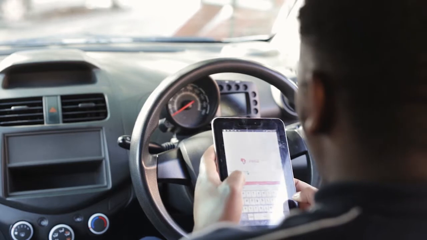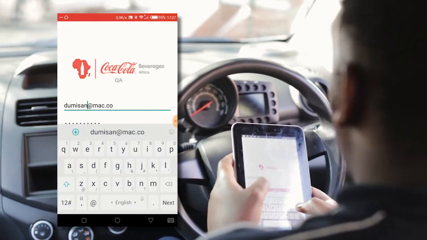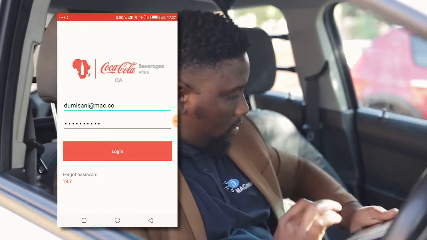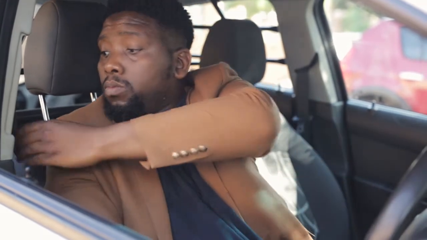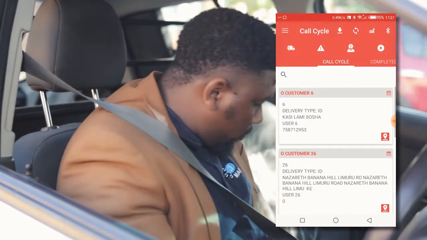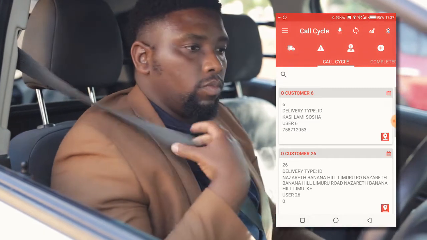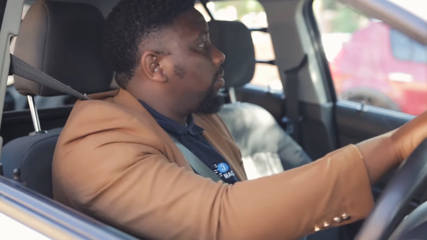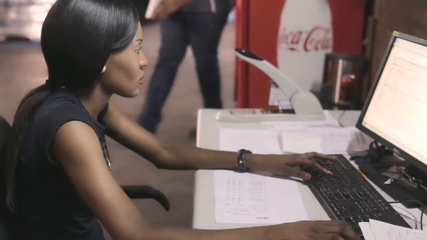Dumisani starts his day by logging in to retrieve his call cycle for the day, as planned by Romeo. Once his initial login is completed, he is confident about completing his tasks for the day because the application that has been supplied to him on his Android device has full out-of-coverage capability.